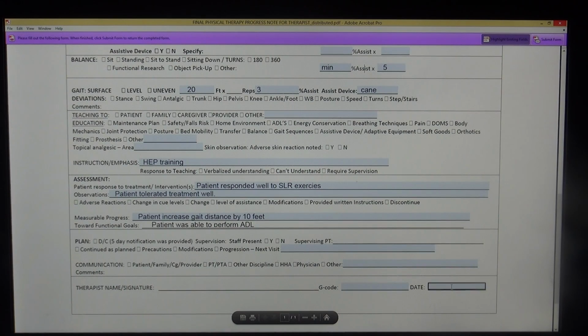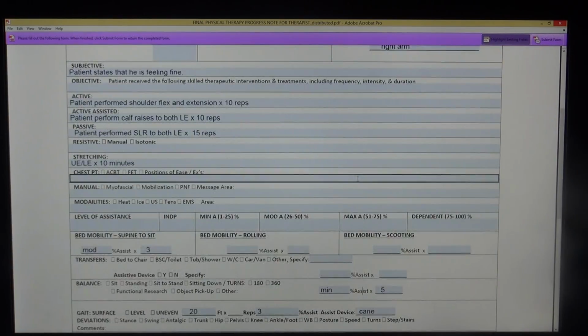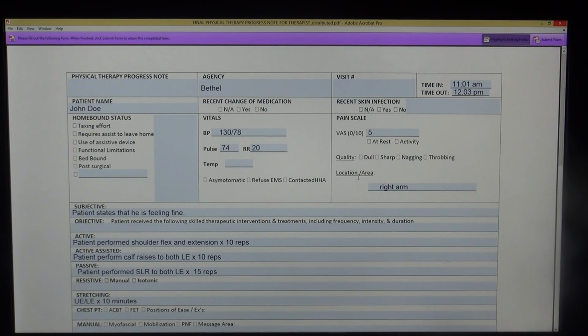In this section here, all you have to do is date the form and then go up to the top right like we discussed before, hit submit, and follow the directions on your screen. And that's all you have to do as far as submitting progress notes for each patient you see on a daily basis.